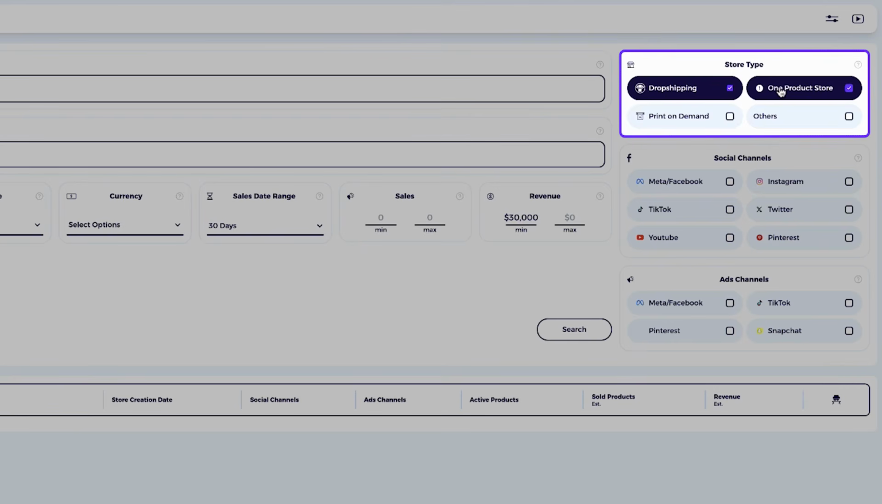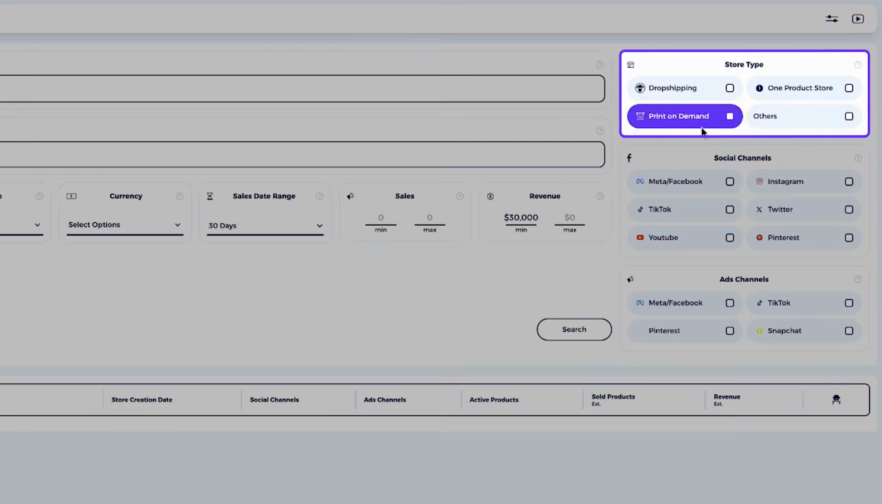Why include one product stores? Because many of these stores are actually dropshipping businesses that have found a highly successful product. These products are often carefully vetted by the store owner and have strong sales potential. So much so that the owner decided to build a dedicated store around them. For dropshippers, these can be gold mines of inspiration. And if you're looking to build a print on demand store.